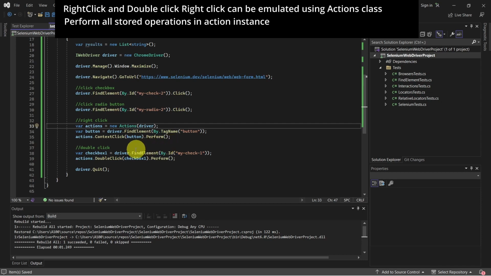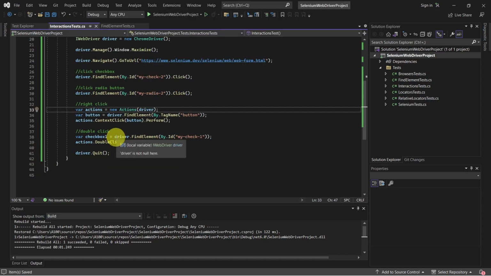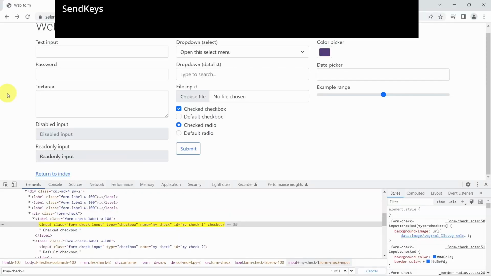And that's it. For double click is similar. First we identify the element we want to double click. In this case is checkbox 1. And then we call the double click method. We pass the element as a parameter and call the perform method. Let's look now at send keys.